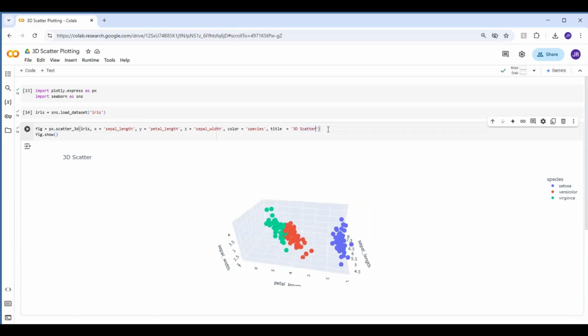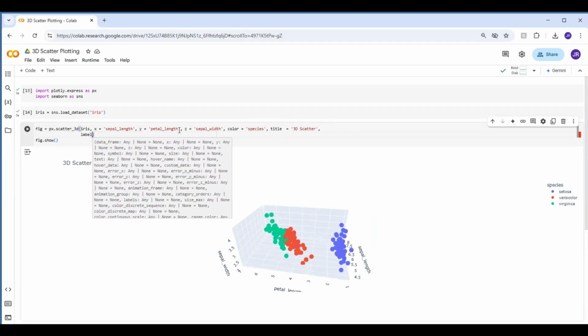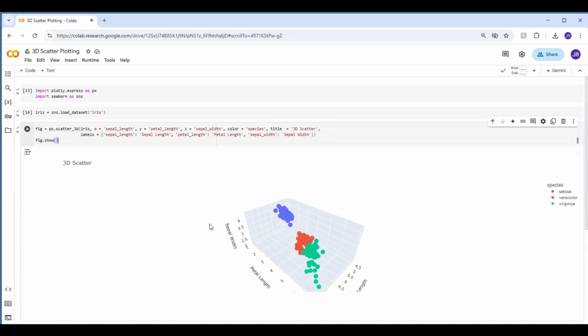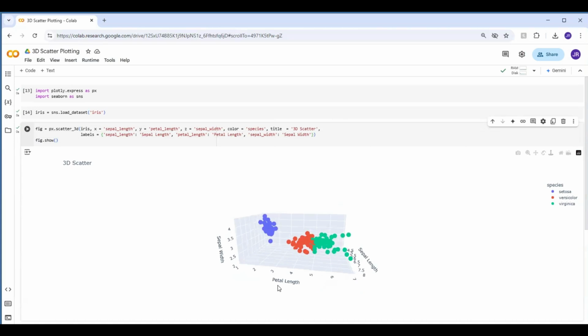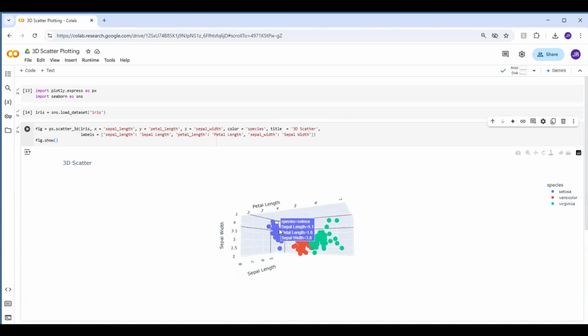Now we're going to come down and customize this a little bit. We can put a comma here and just shift down so we can see everything on one line. And now we're going to define our labels. And now we can run that. Now we can see each of these are labeled as we'd like. And when we hover into this, it's just a little bit easier to read, and we can see exactly what we're looking at.